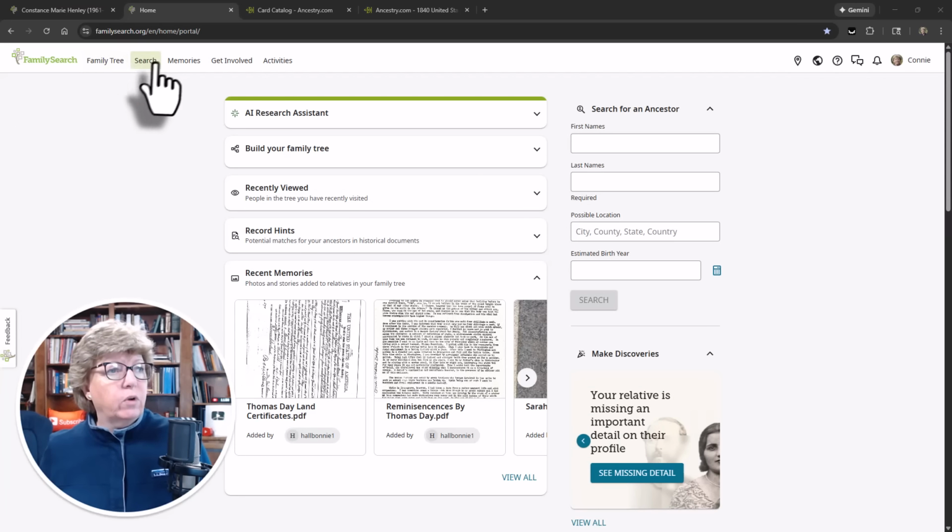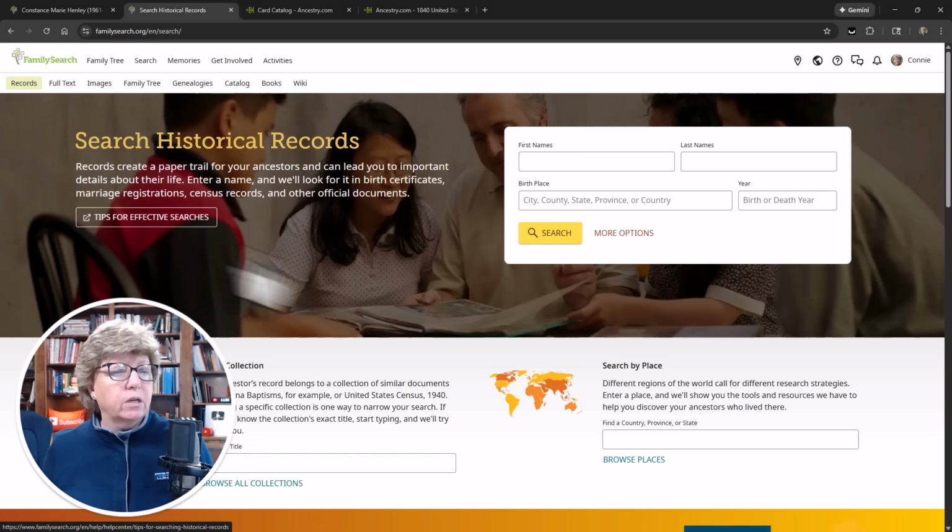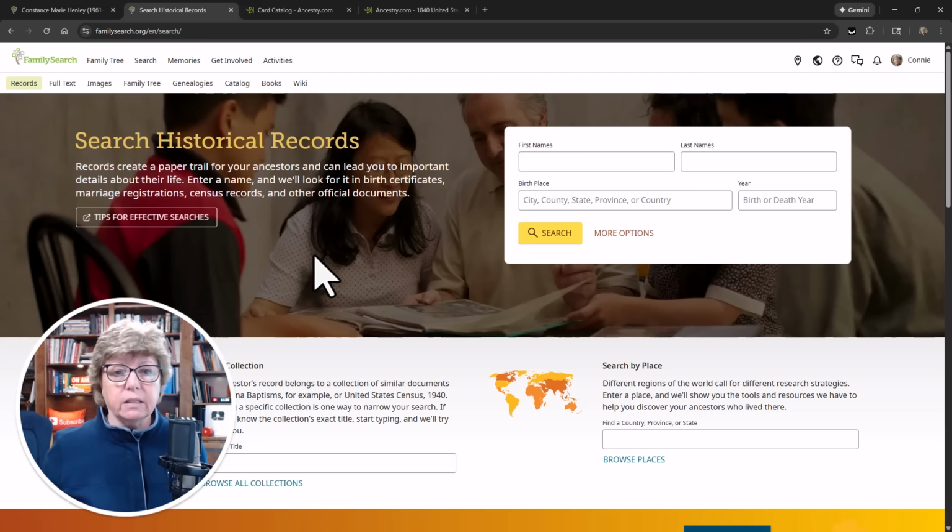Okay, let's move over to the search tab now. If we drop down to records, here I'm on the home page, but if we drop down to records, we get a search box that looks like this. So this allows us to search by name, which is probably what most people do. Anytime we're doing family history, we need a name, a place, and a date that corresponds. So ideally, a birth event would be where the person was born and the year they were born at least, and their name.